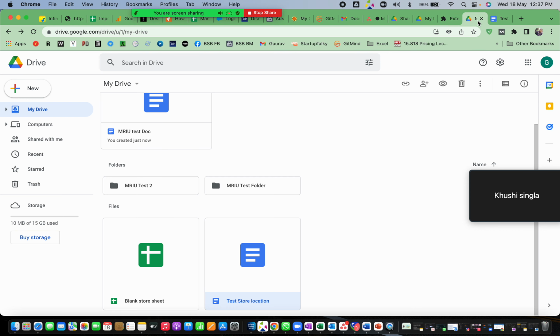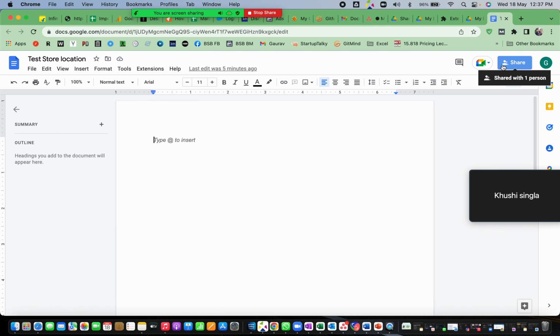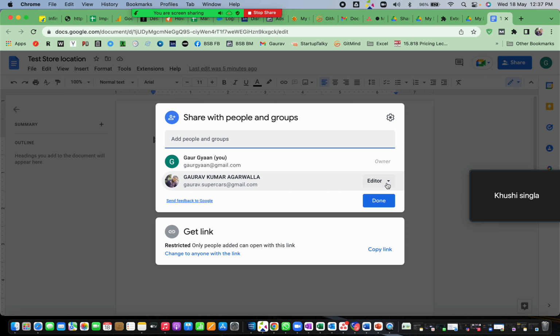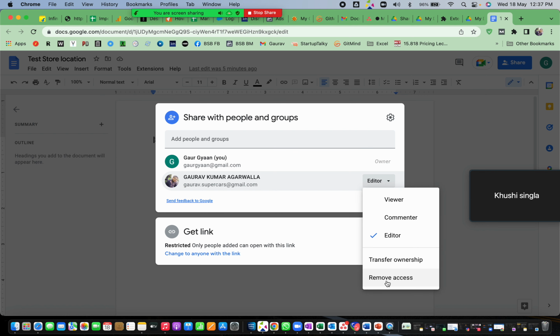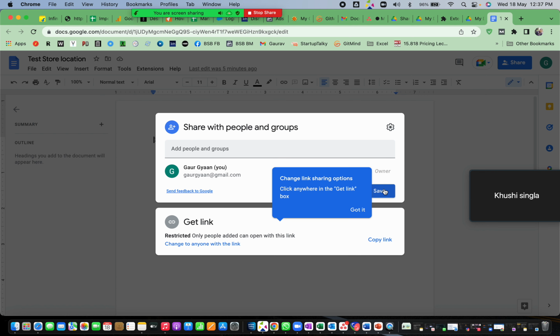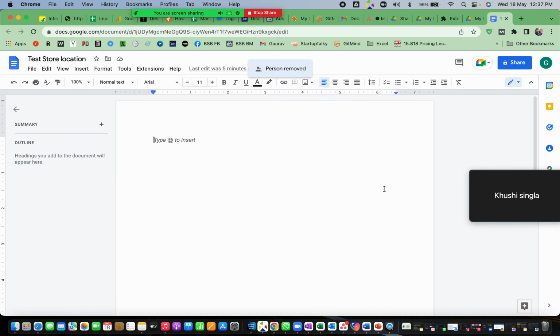Now if I have to remove the sharing rights, I will just open it again, click on share, remove access and then save it. So that is how I can remove access.